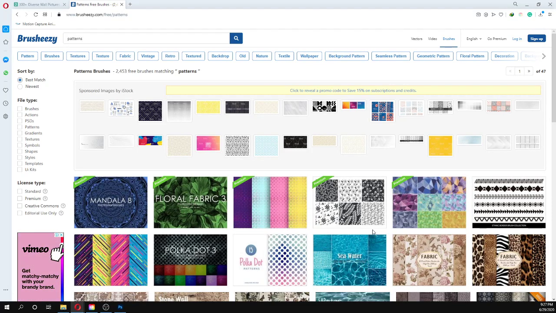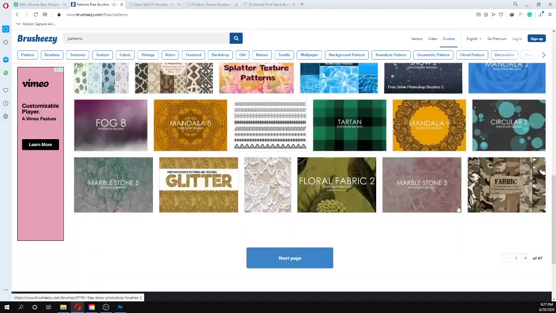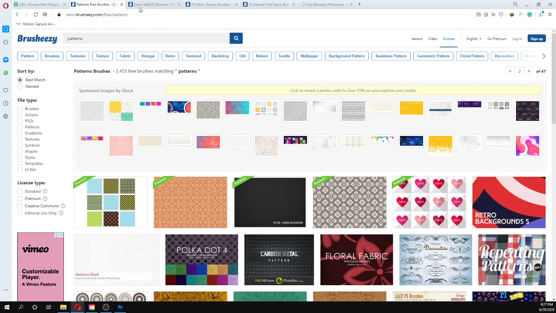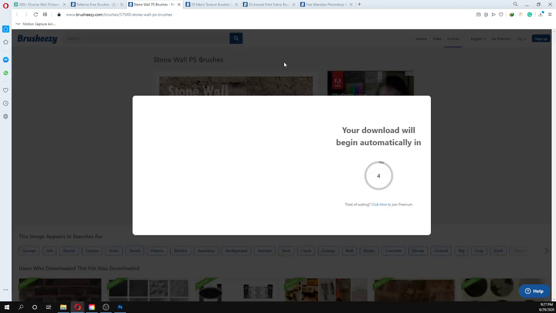Let's download a design from here. So I want to use the stone walls fabric like this one. We can also download the mandala. So we have a lot of tabs opened here. Now I can click on free download. You can see that the counter is on.